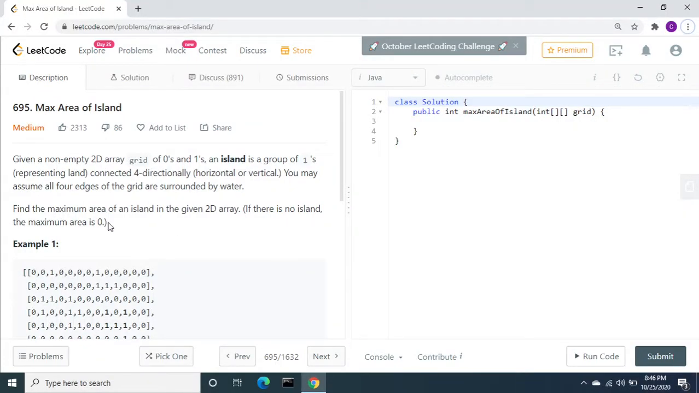Today, let's solve the Leetcode problem number 695, max area of island. This is a medium complexity problem. Let us understand the problem statement.